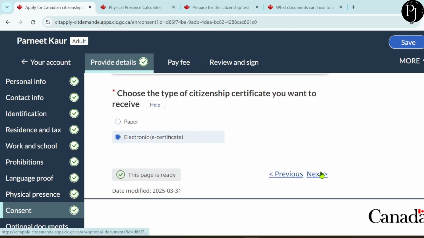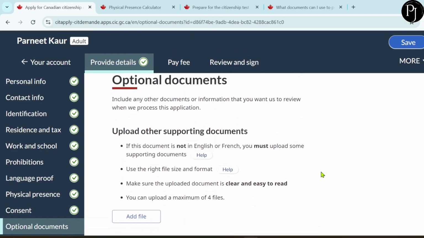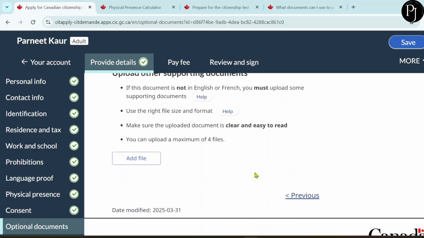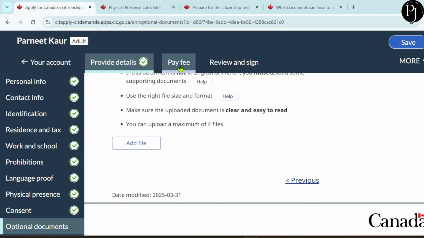Now this page is ready as well. Click on next. Now it says the optional documents. Few people have some optional documents, like they have changed their names or something like that, and you want to explain those things to the officer, then you can write those things up and attach the letter here. But in my case, I have nothing to add here. So every tab is done as you can see here. And now I click on pay fees.